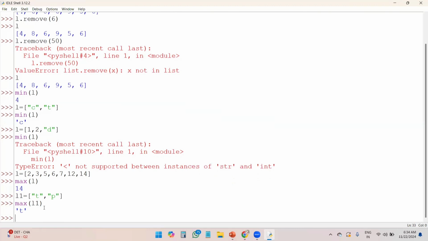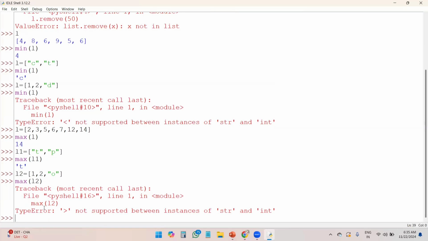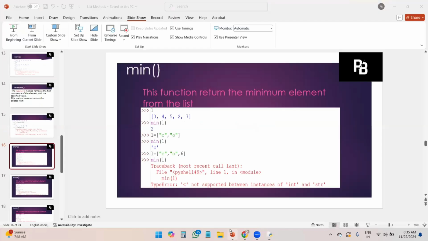Okay. But if one list is like that, 1 comma 2 comma O is there. So in that case, what happens if you are writing max of it, that shows an error. So the same working of minimum and maximum here, students: if all characters are there, then it will evaluate. If all integers are there, then only it evaluates. Okay. If there's a combination of integers and strings, then it is not possible to calculate, student.